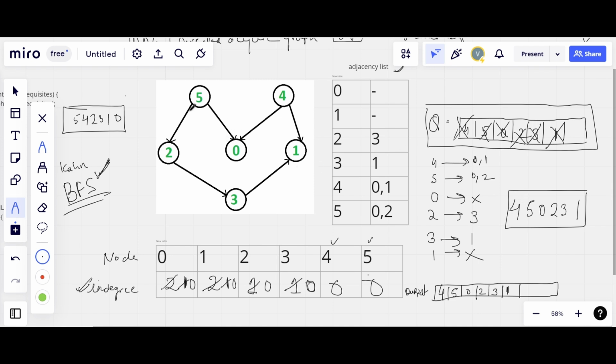So for example, let's verify this 5, 2. As the edge starts from 5 and ends on 2, 5 should come before 2. So yes, 5 is coming before 2. For 4, 0, 4 is coming before 0. For 3, 1, 3 is coming before 1. For 2, 3, 2 is coming before 3. And similarly for 5, 0, 5 is coming before 0. So for all the edges, vertex u is coming before vertex v.